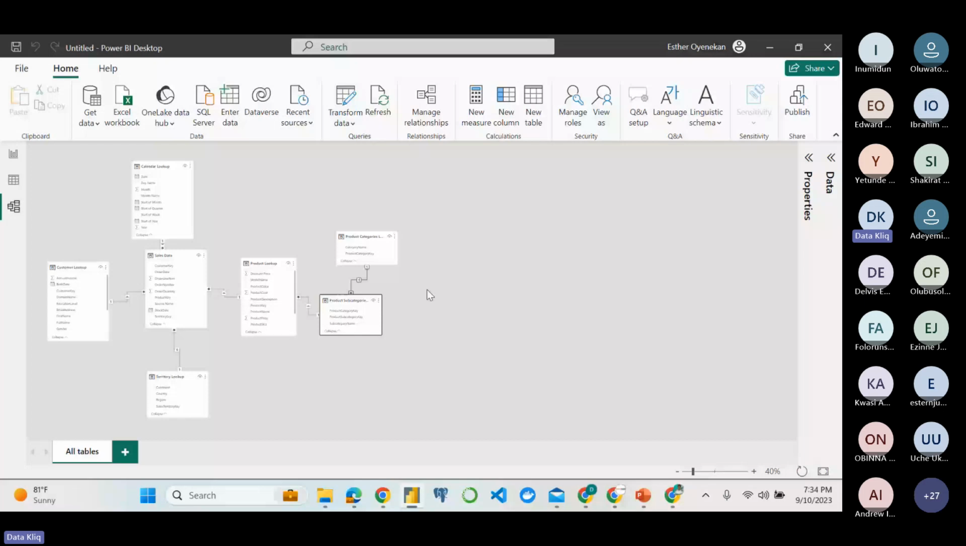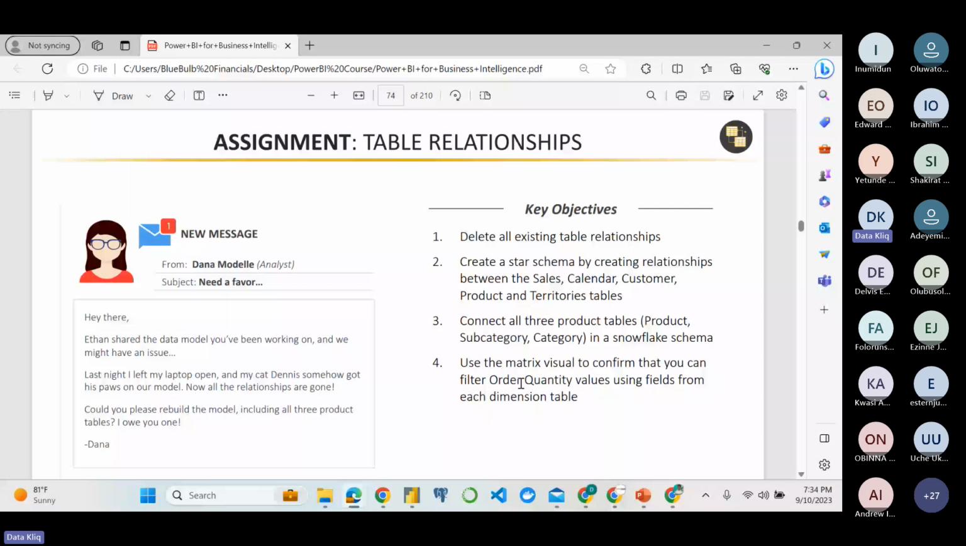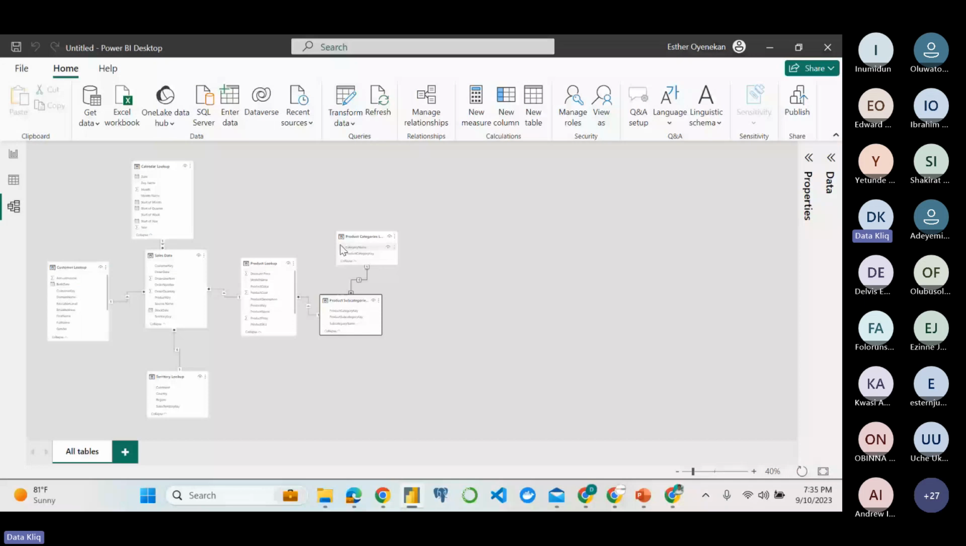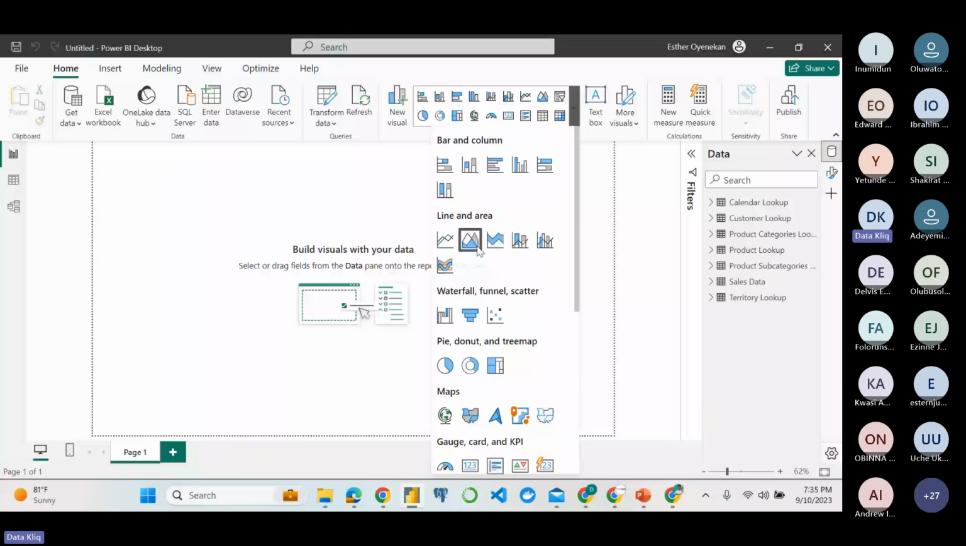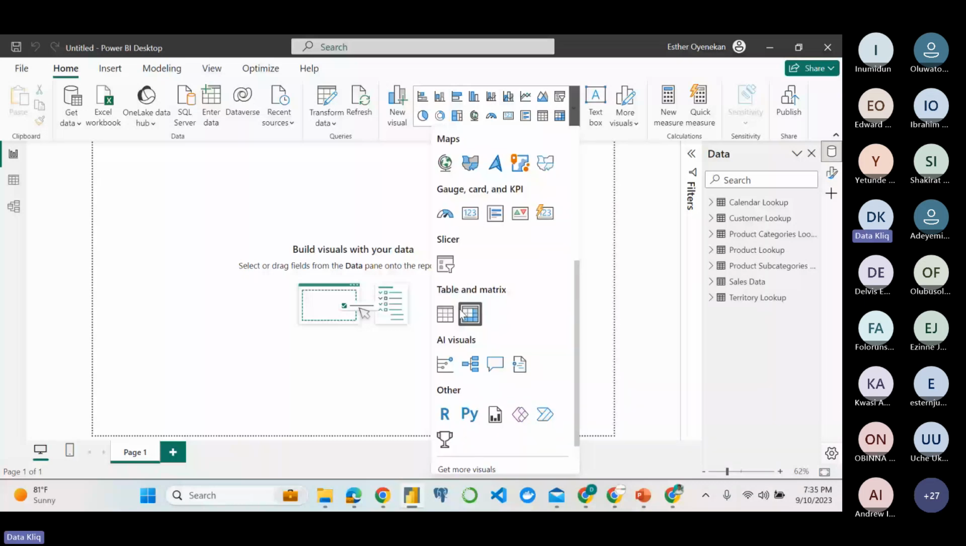What does she want us to do next? Okay, now we are doing a little bit of visualization. She said we are to use the matrix visual to confirm that you can filter other quantity values using fields from each dimension table. Now, let's go to our report view. She wants us to use the matrix table. Let me enlarge my visuals so I can show you. We have table and matrix. This is table, but this one that has the blue part is the matrix.